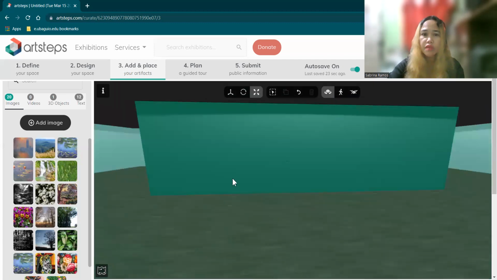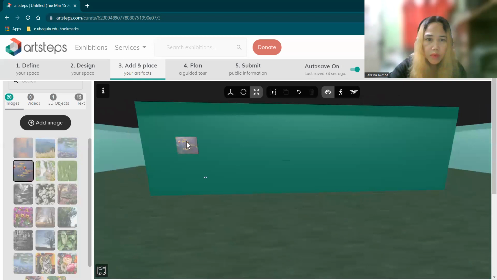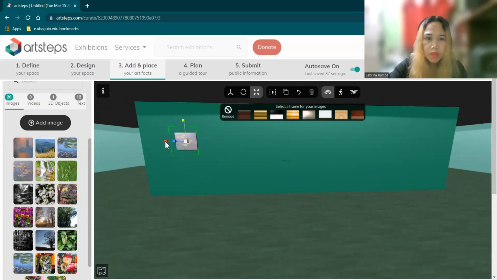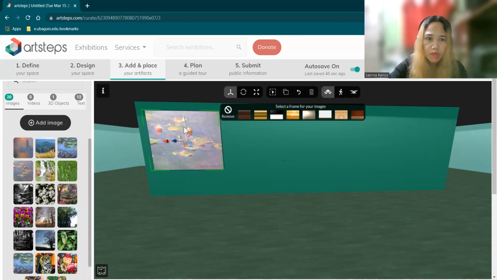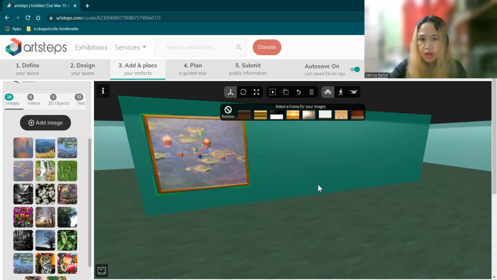Okay, just turn around and then choose another artwork that has something to do with nature. Maybe we'll have this as another anchor piece by Claude Monet. This one, let's place it here. Okay, let's make it bigger. Okay, so I guess this is big enough. Then we have to move down a little and move a little. There you go. And then we have to create the frame. Yeah, there is our frame.